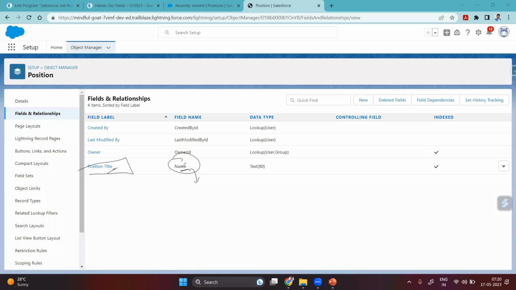I mean, in any given object, how will you identify its records? You'll identify those object-related records with the help of name. This is something we have already seen. This particular field will come as a standard field. Why? Because by default that is getting created. Salesforce is asking us to create it at the time of creation of the object.